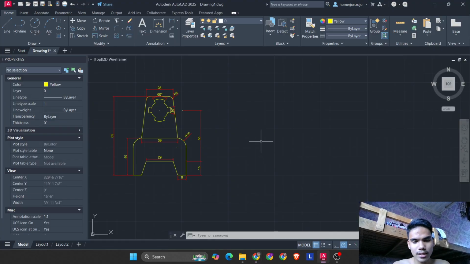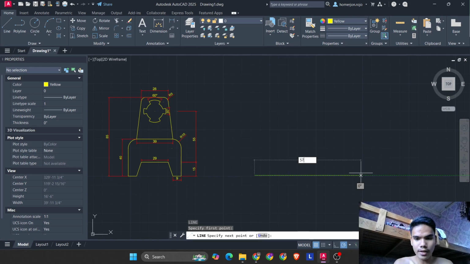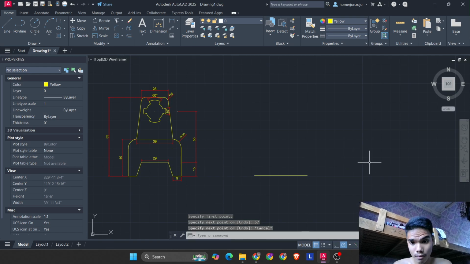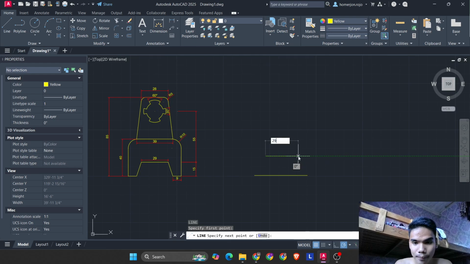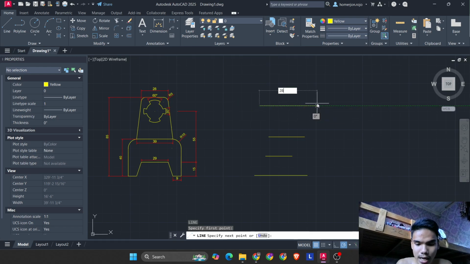So let's start. You're going to create a line, anywhere you like, with a length of 57. Then create another line with a length of 29, another line with a length of 39, another line with a length of 39, and the last line with a length of 28.